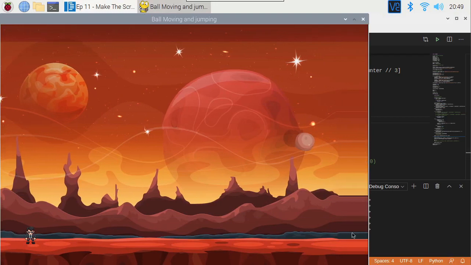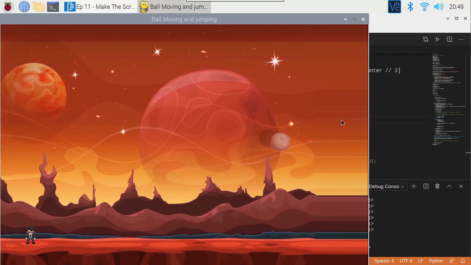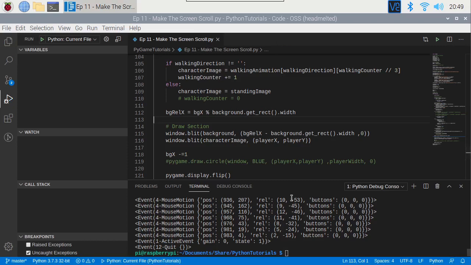Here we go. Oh, we've still got the same issue, but that's the relative number. Right, to make it stitch onto the back end of it, we've got to put another background on the screen.